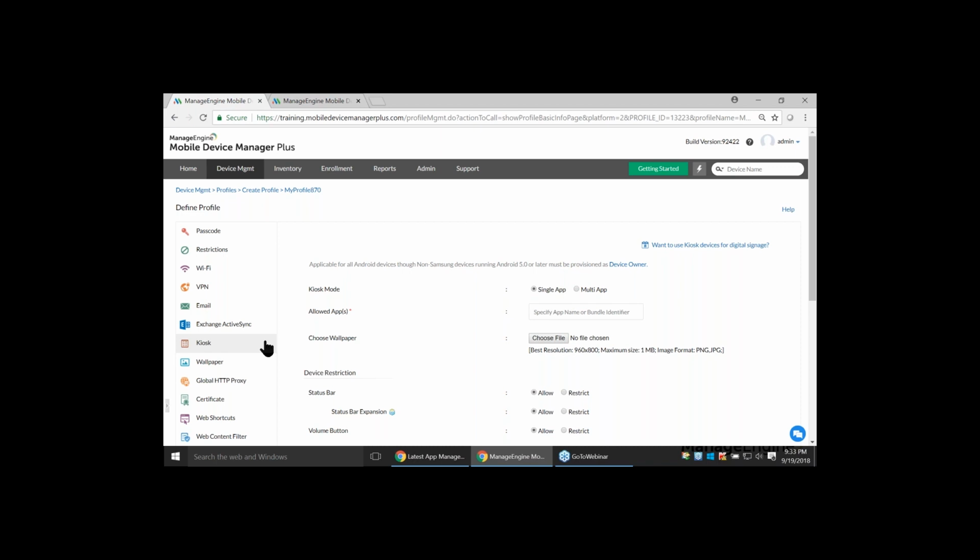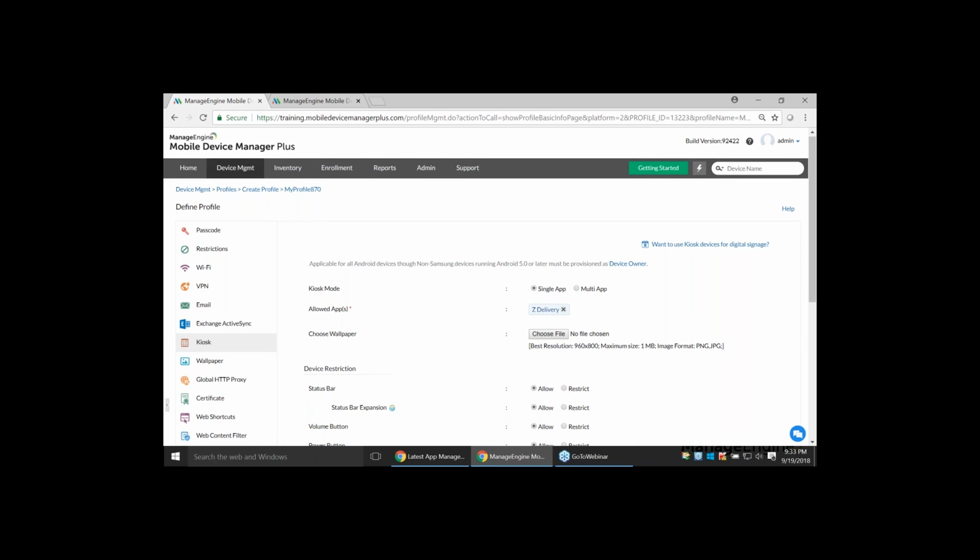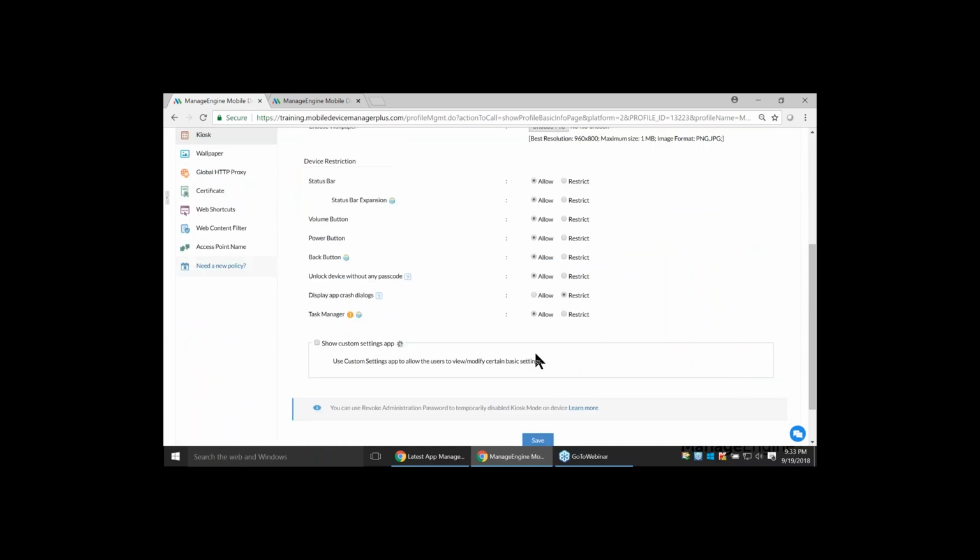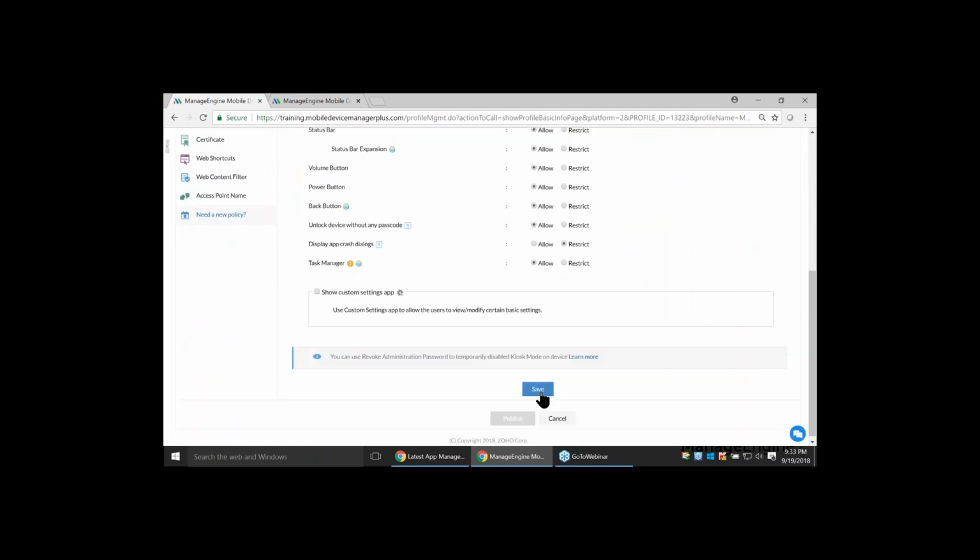For my supervisor's device, I would only like to have the single app kiosk mode running. So I would just specify the name of the device itself. So it would be the Z Delivery app. I choose the particular application, and only this application would be running in my supervisor's device. I can also hit on save and then publish this particular profile, and it can then be associated.